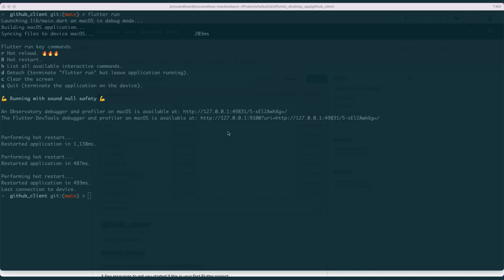So HTTP lets us set up a redirect server. OAuth 2 deals with handling the actual OAuth protocol. And URL launcher lets us open the user's browser so they can go authenticate. Let's install those 3 packages now. So I can just run flutter pub add, just like any package, and give the 3 names of the packages that I want to add: HTTP, OAuth 2, and URL launcher.